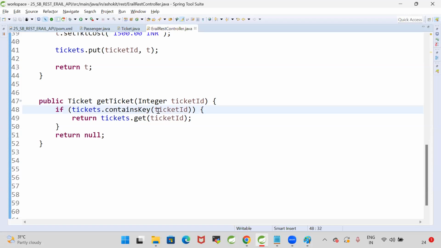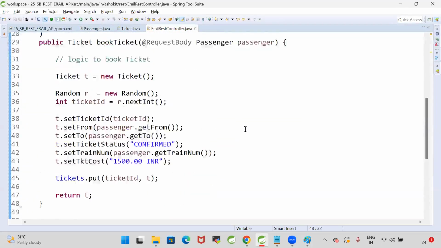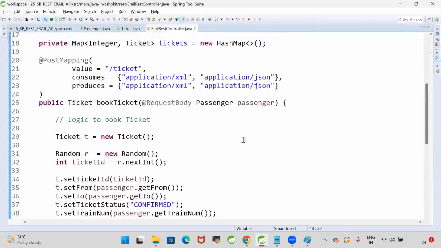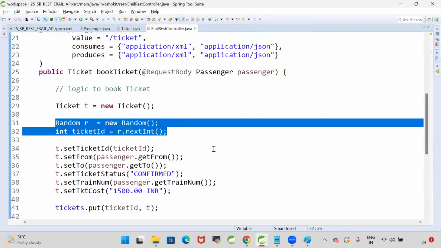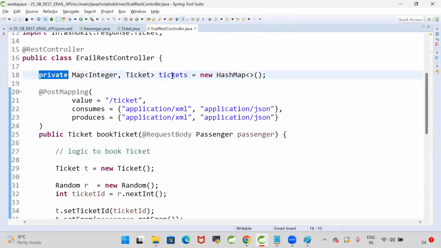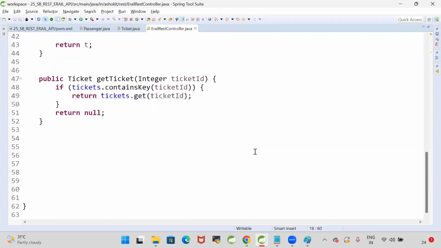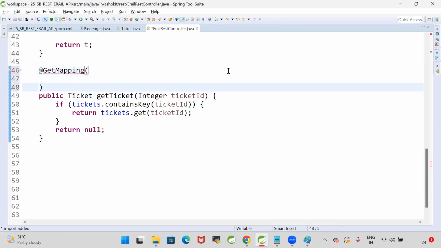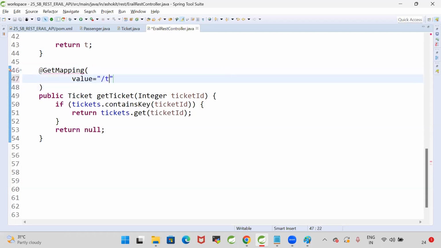So whenever a client sends a request to book the ticket, I will book the ticket. For the ticket that is booked, I'm giving some random ID. With that random ID, I'm storing the ticket in the map. So whenever the client asks again to get the ticket back with the ticket ID, I'm writing this method with the GetMapping, because the client wants to get the ticket. So value is equal to slash ticket slash ID. So in the URL, it is a get request.